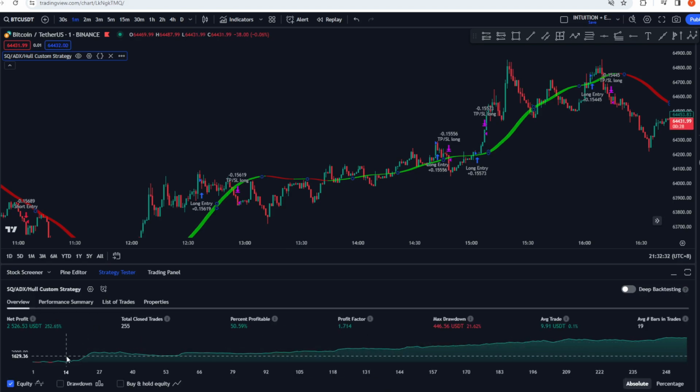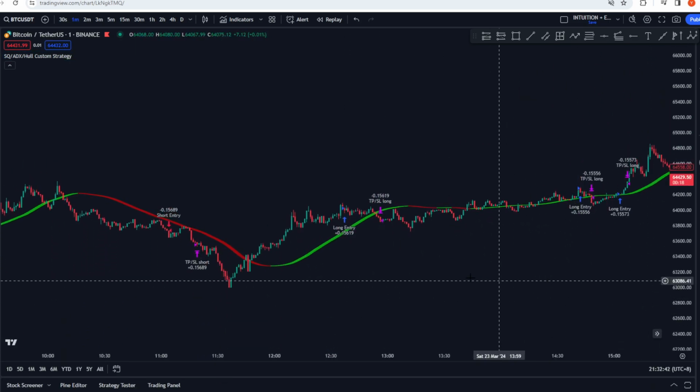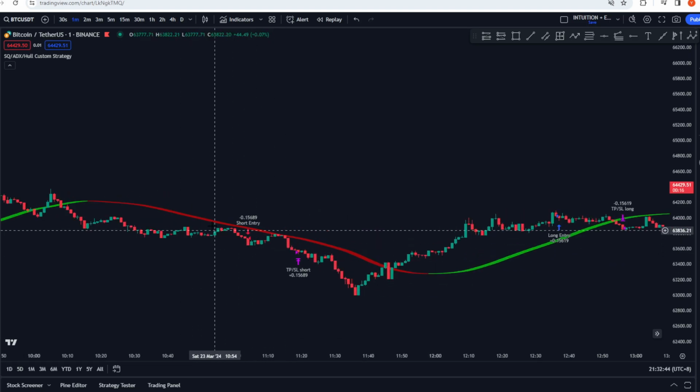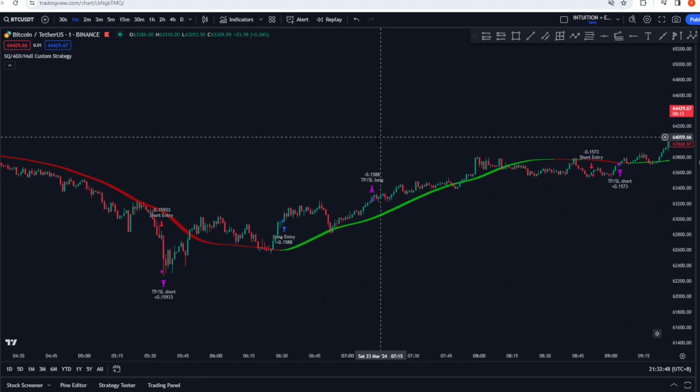And as you guys can see from the equity curve, there is basically a sharp increase and a steady increase up to where we are now, which is 3.6k from a $1,000 account. So I'm going to show you guys how this strategy works. This strategy is made out of 3 main components.